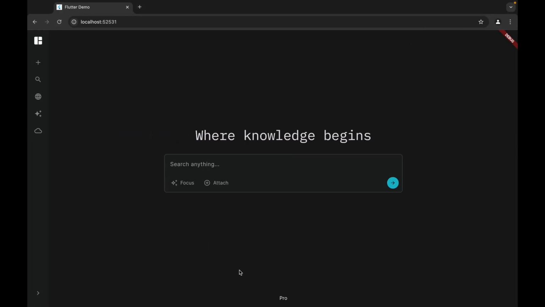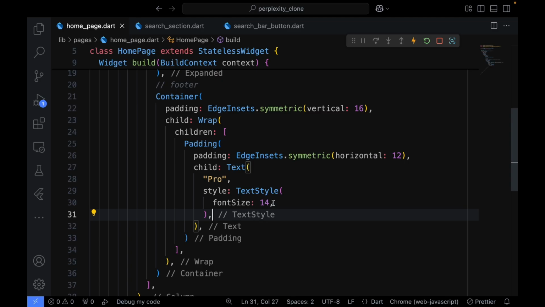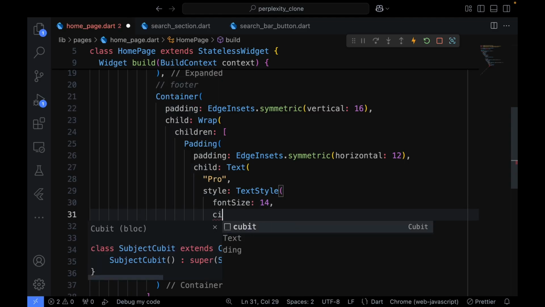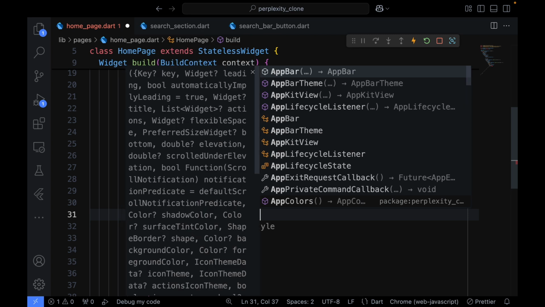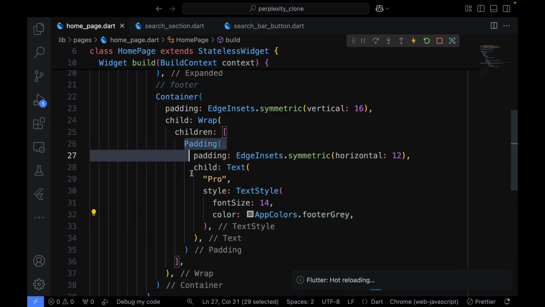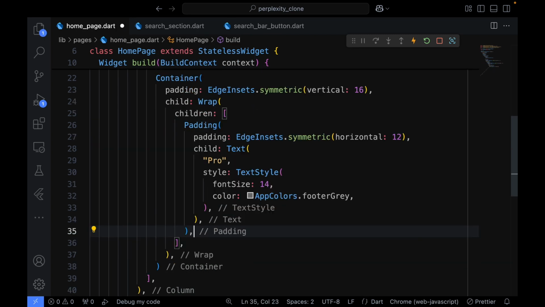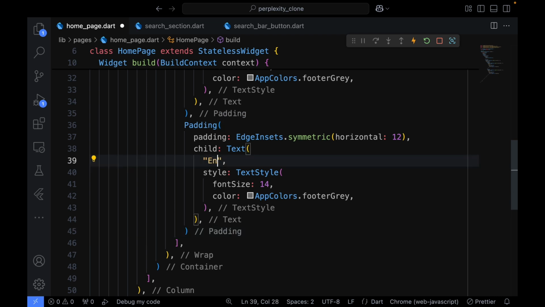If I come back over here, we see Pro. I also want the color to change. So we have color to be AppColors.footerGray. Now I can take this padding and paste it again. This time we have Enterprise. Then again, we can go ahead and paste it. This time we have Store.